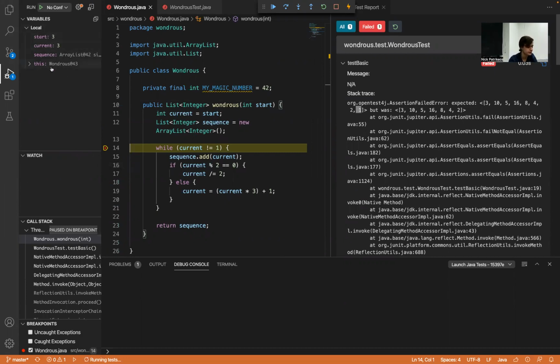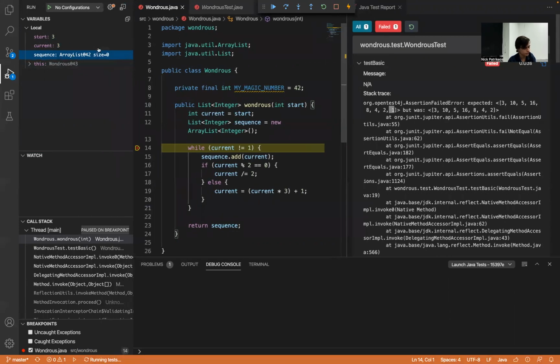But what we can see is it gives us all the variables that are currently in play. I can see that start is 3, current is 3, the sequence is, I'm going to make this bigger, an array list size is 0. We also get all of the class scoped variables as well. Super useful. If you want to, you can add an expression into watch, like my magic number divided by 6, and it'll continually reevaluate that and tell us what's going on.